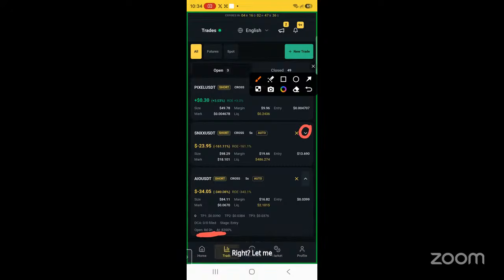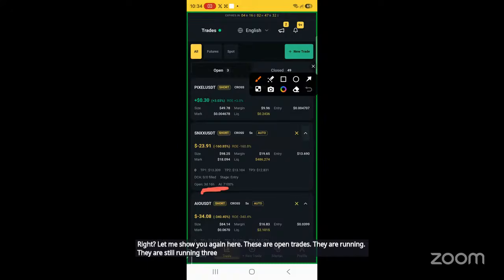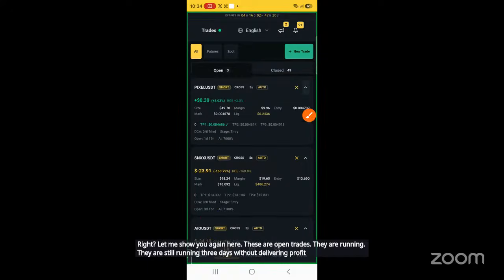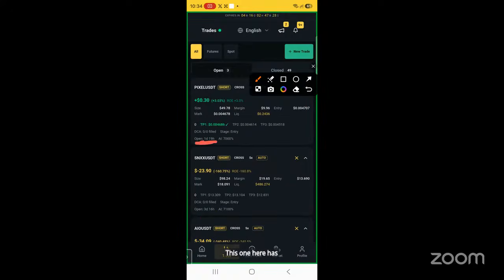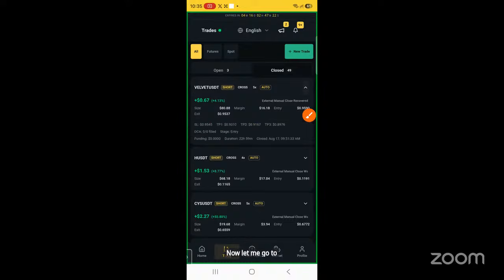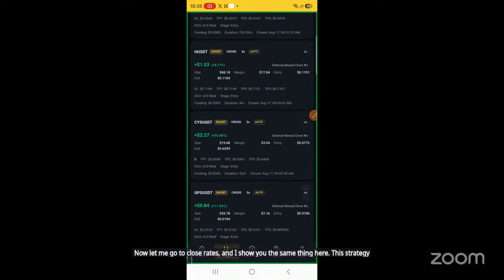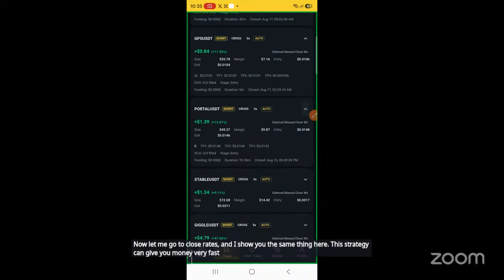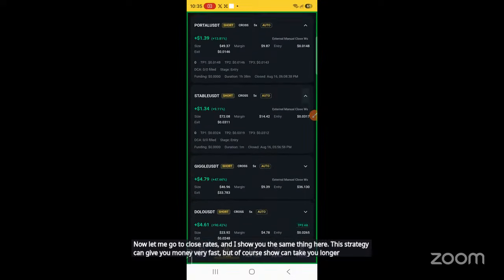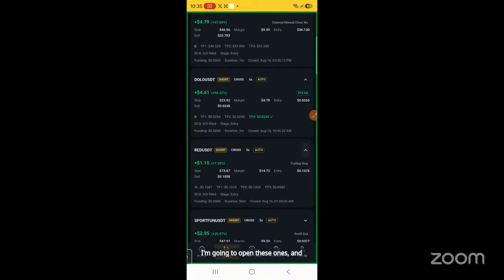Let me show you again here. These are open trades. They are still running, 3 days without delivering profit. This one here has stayed 1 day without delivering profit, though it is somehow starting to get into profits. Now let me go to close trades and I show you the same thing here. This strategy can give you money very fast, but of course, it can also take longer to have some good profits. I'm going to open these ones and show you what I want to show you right away.